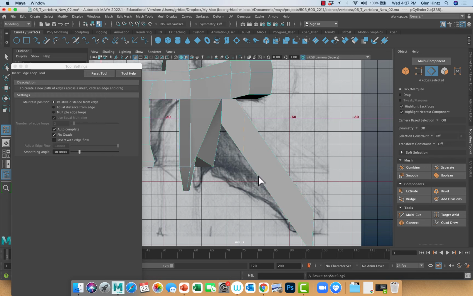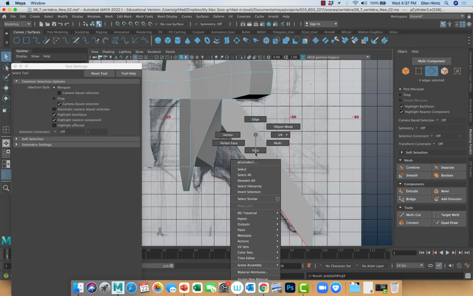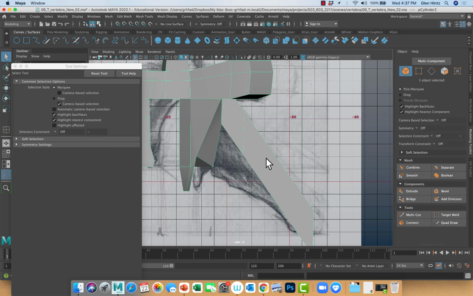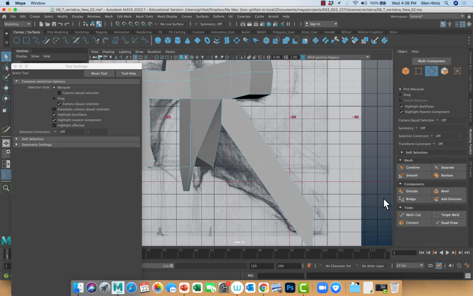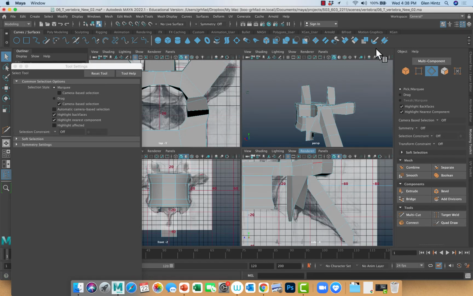Or not. Come on, man. So we'd insert an edge loop there. Let's undo that for a second. And here it might be a place where you really prefer using the multi-cut tool, because you can control a little bit more the angle of that edge.